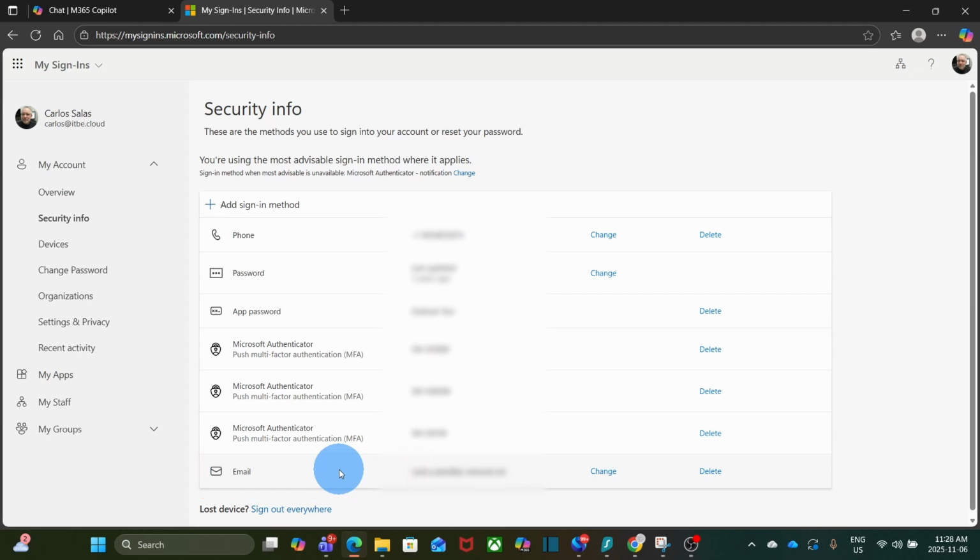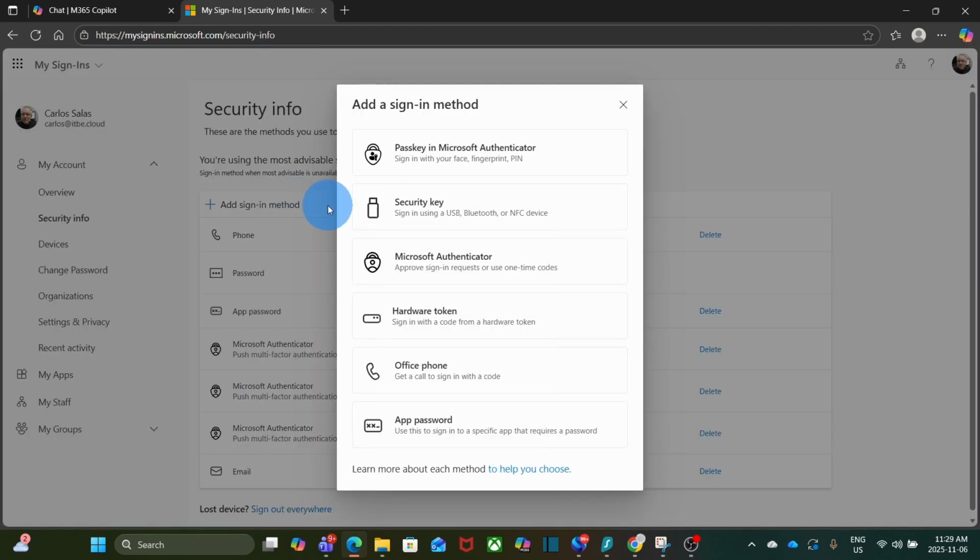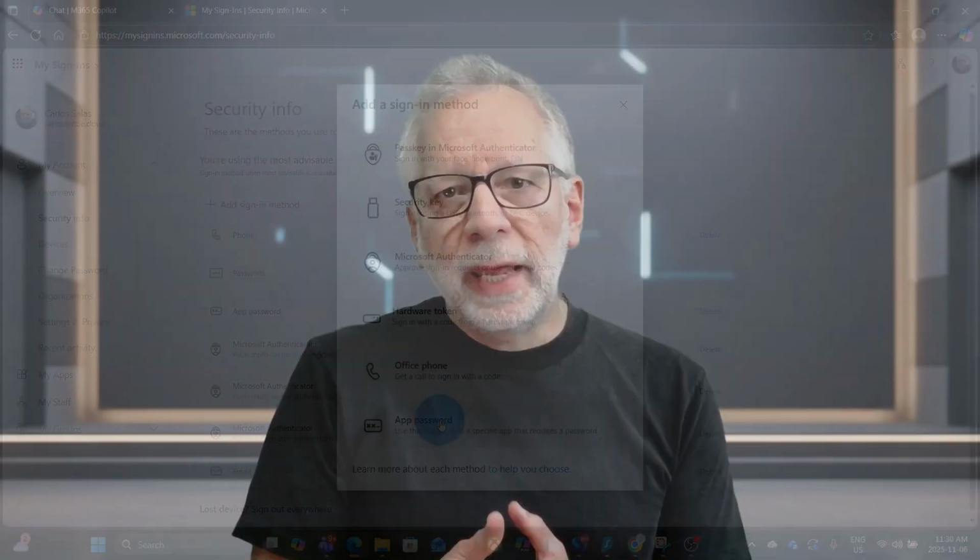So if we want to add an additional authentication method, we need to click here, Add Sign-in Method. And here we will be able to select which alternate authentication method we want to add. It could be a passkey, a security key, a Microsoft Authenticator, a hardware token, or a phone number. The Add Password option will not work as an alternate method for multi-factor authentication. This way, if you lose your phone or Authenticator access, you still have another method to verify your identity.